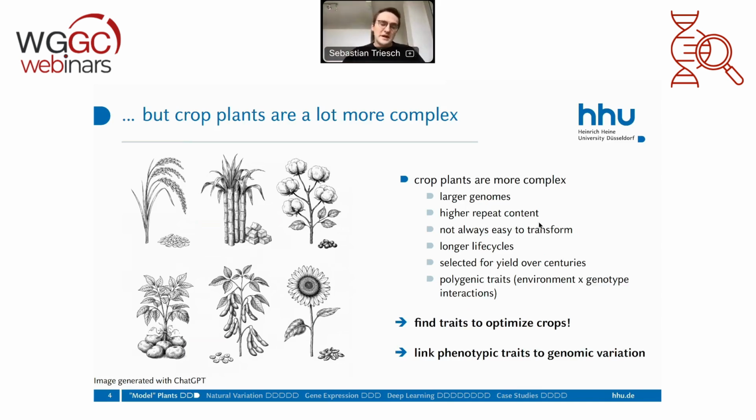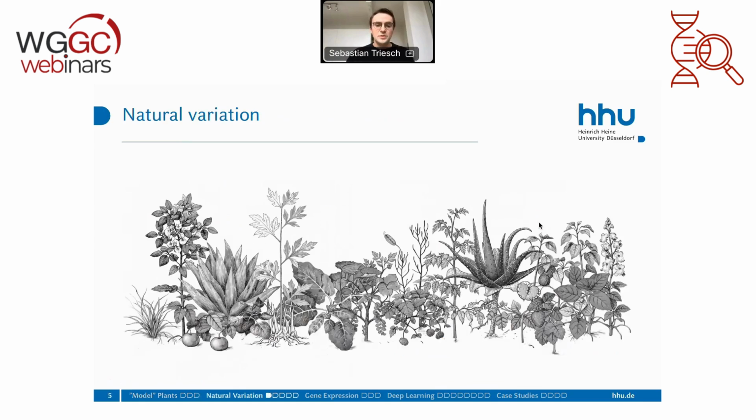So in order to optimize crops, for example by genome editing, we have to find these traits, and then it's very important for us to link the traits that we see in the phenotype to the genomic variation. So to understand the genome, to understand the traits, to be able to engineer them. And to understand genomic variation, we of course need this genomic variation. We need many genomes to try to understand them. So people go out into the wild and collect plants and screen them for interesting traits, and then we can sequence their genomes to try to understand these traits.